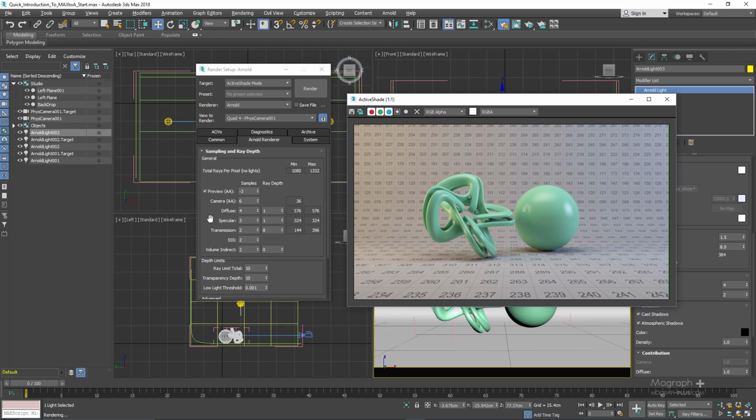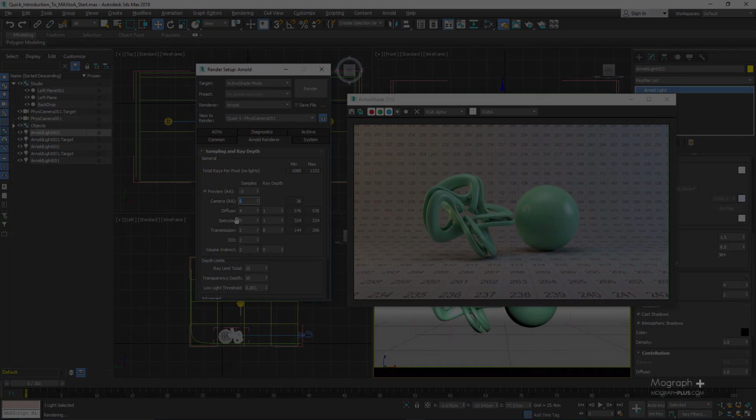But if you wanted to increase or decrease the overall quality of your render in one go, you can use the camera AA samples and it will affect all the other ray types and increase or decrease the overall quality of those too, but that's not a good approach.